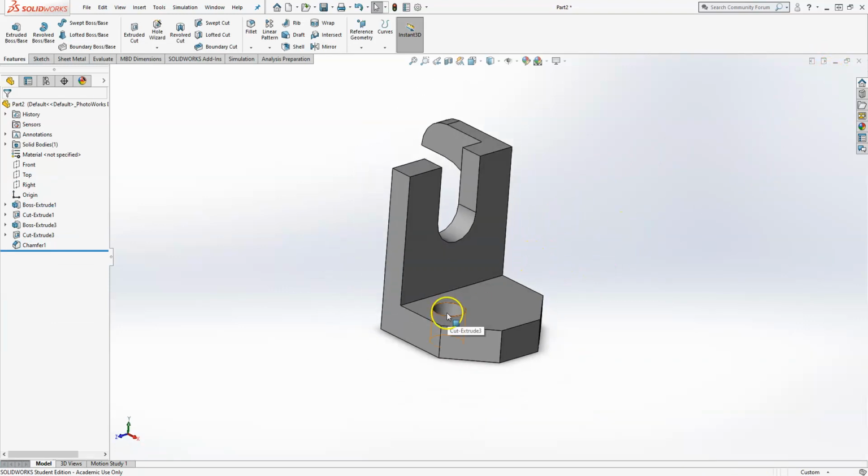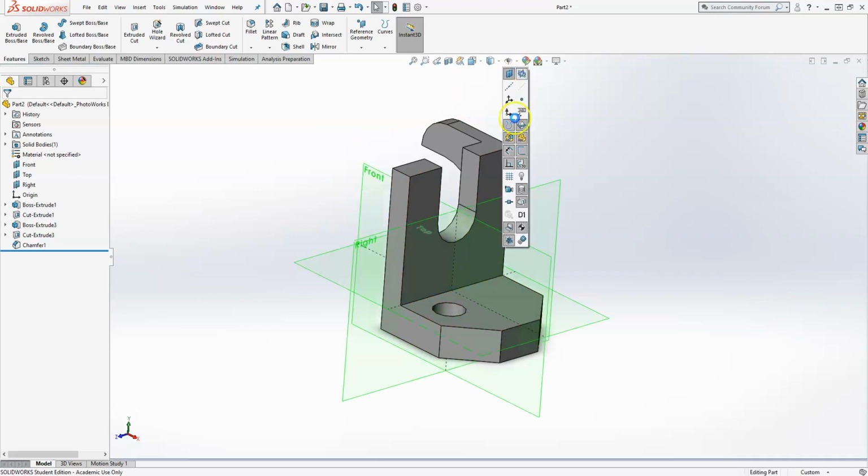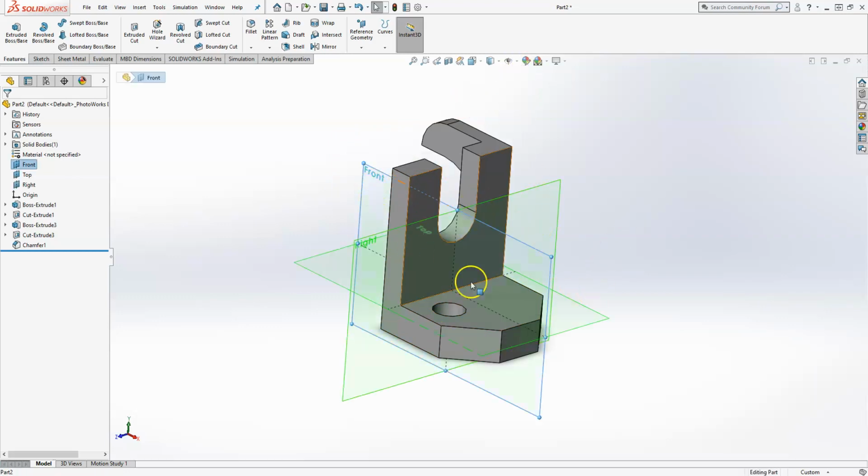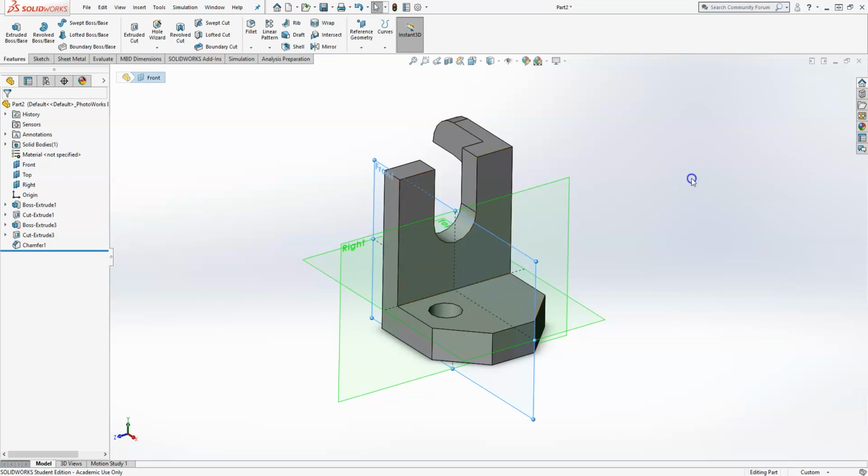So the last thing is we need to make a copy of that mirrored about the center plane. So let's see. So we have our front plane that we want to create a symmetrical feature on the opposite side. So we have this, again in features, we have this mirror command.